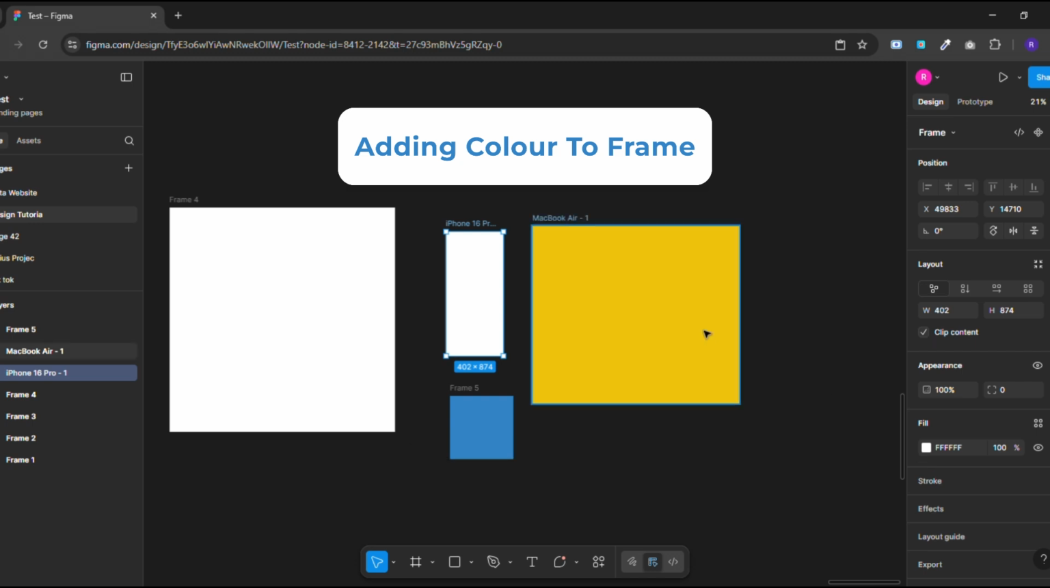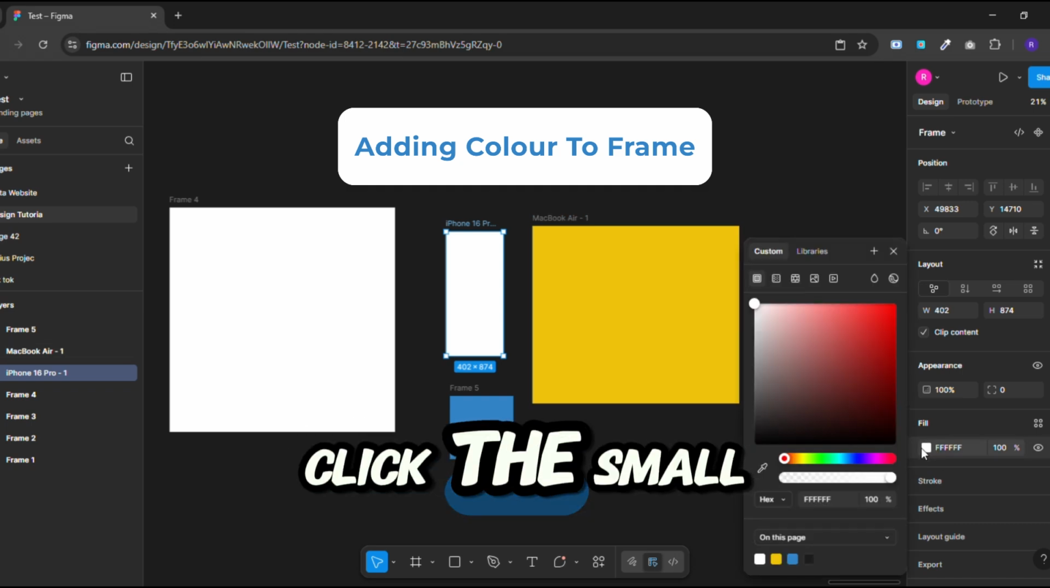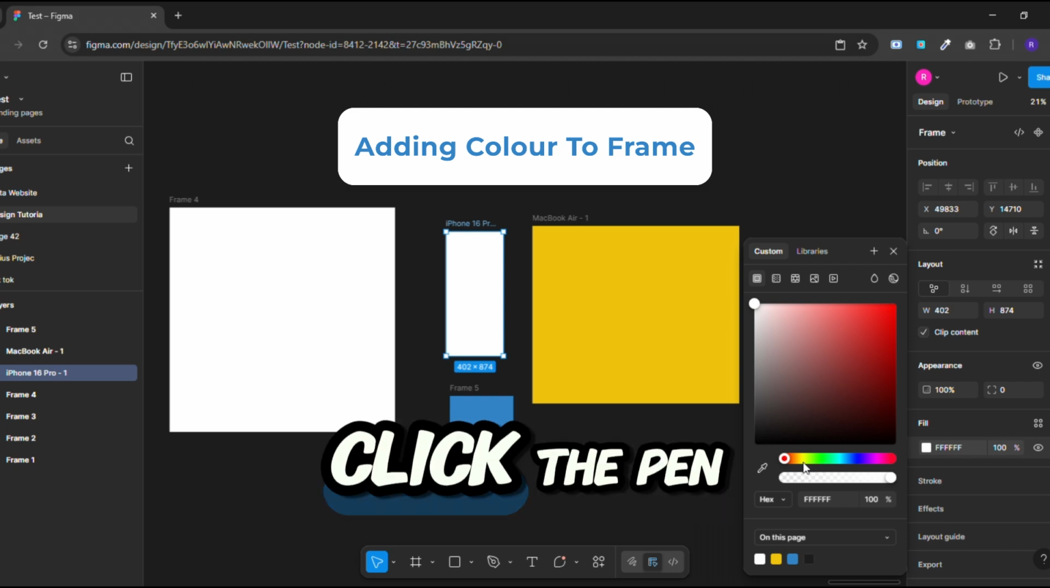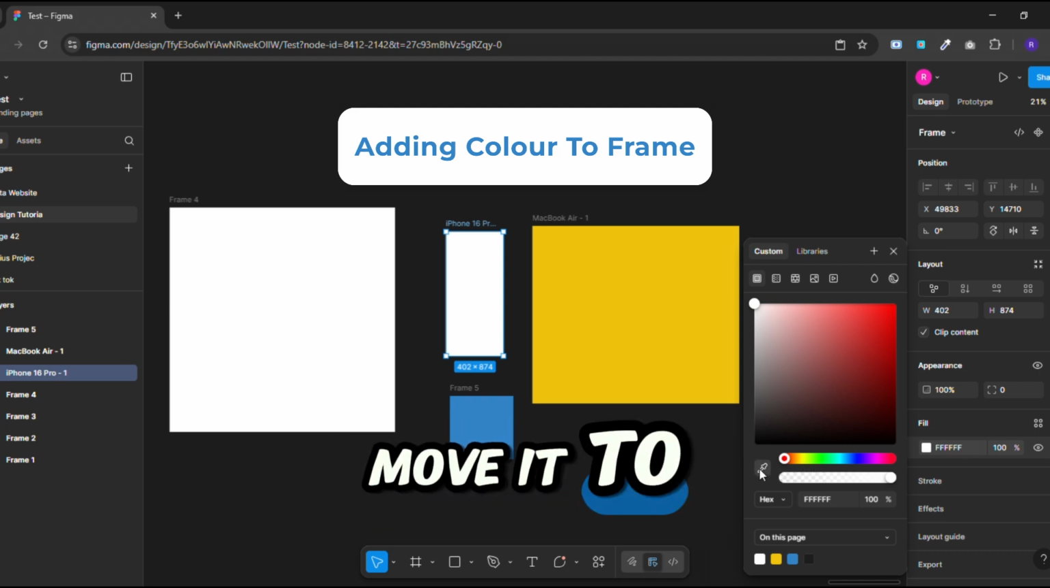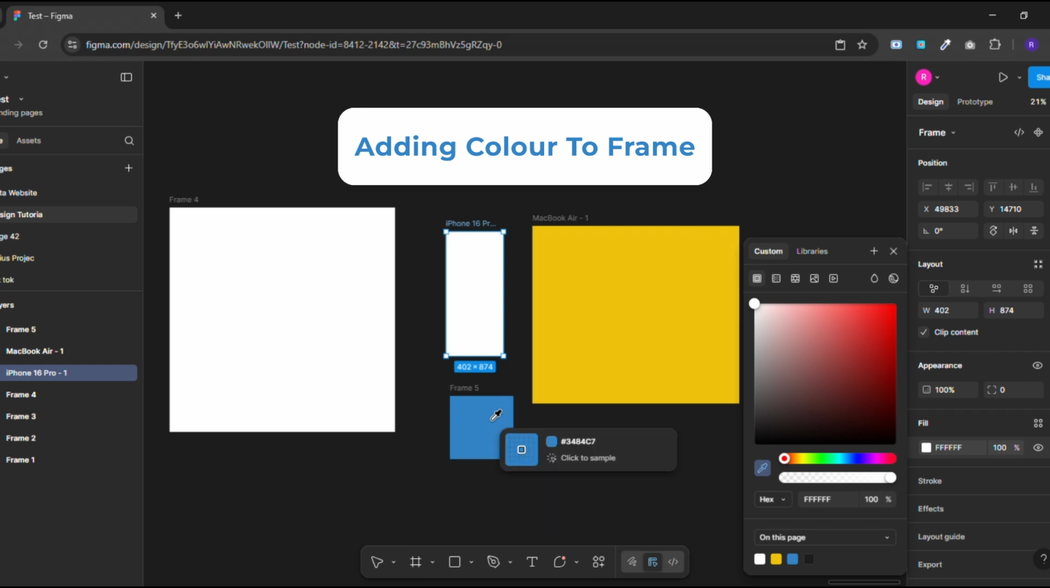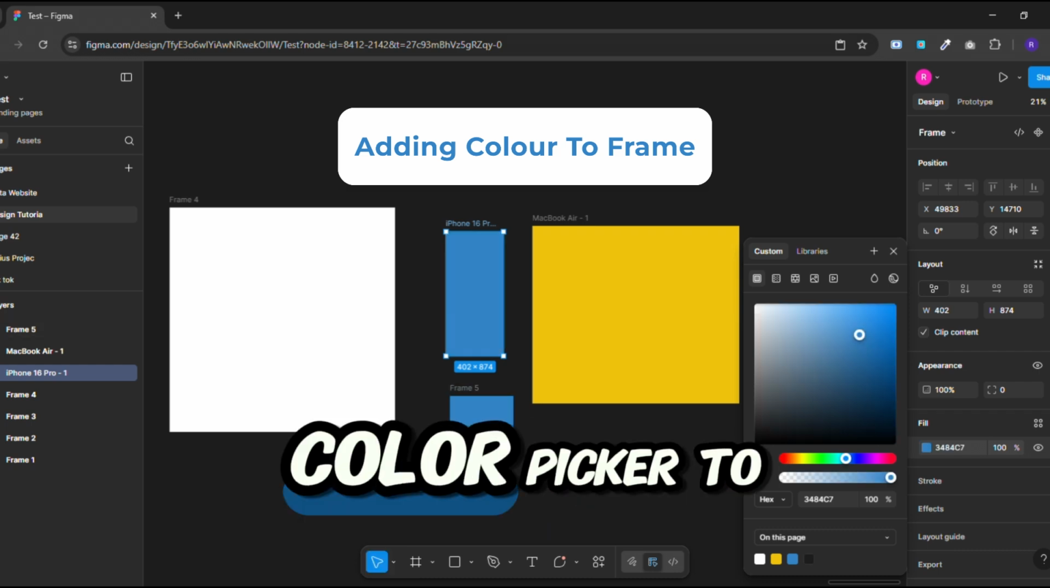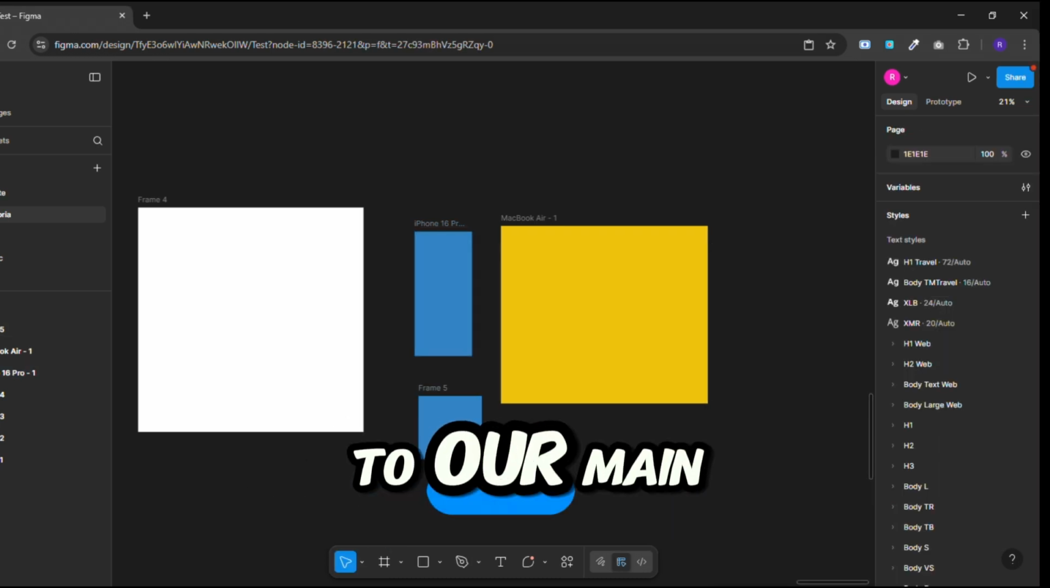Now let's add the color. Click the main frame. Let's go to fill. Click the small box again. Click the pen icon. Move it to this small frame and click. You see, we just used the color picker to add a color to our main frame.